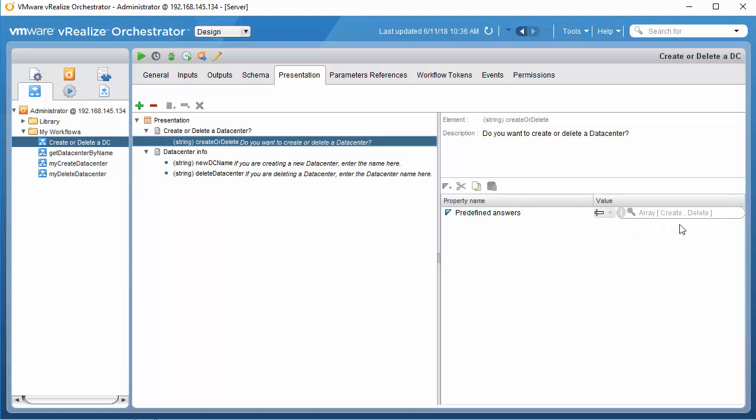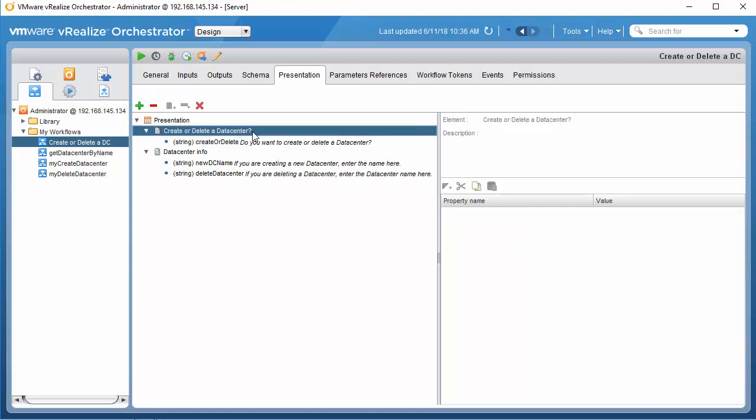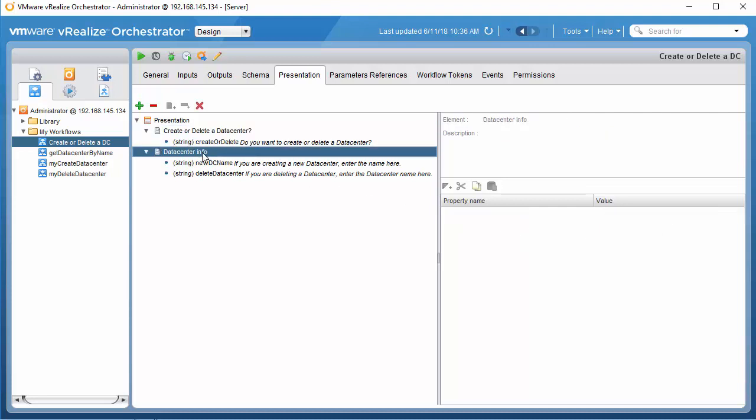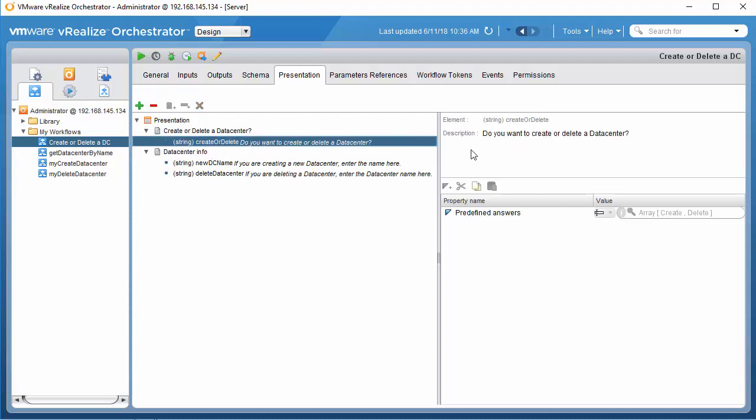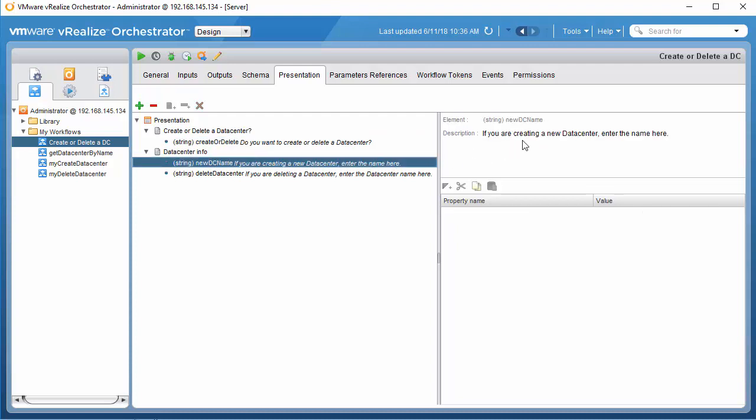Here we see that there are only two predefined answers, create and delete. These will be the only options for the user to choose. While we're here, we can see that we've made two steps in the presentation. This equates to two separate sections when the user inputs the input parameters. We have also given a description for each parameter to guide the user when filling out the form.